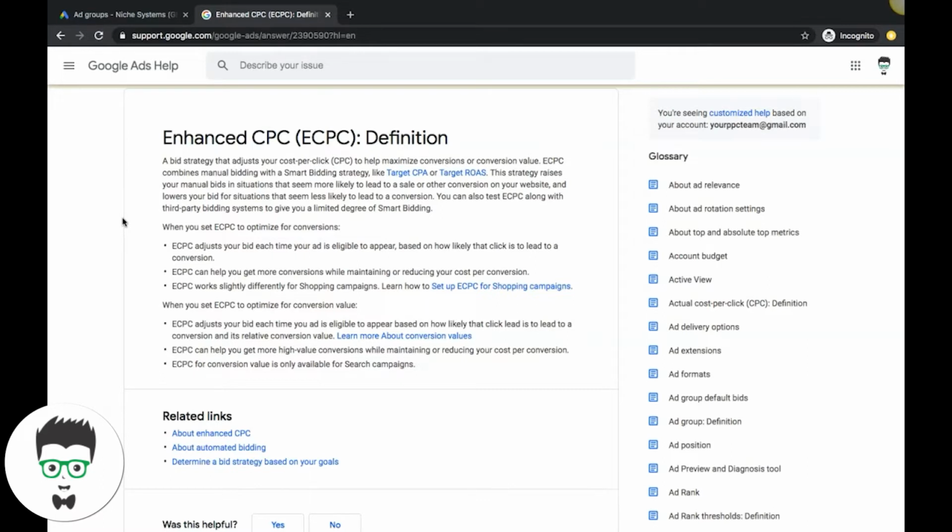All right, and when you don't have this checked, you're just doing manual CPC bids. What that means is whatever you set the ad group bid at and your keyword bids at is what it is. That's it. Google's not doing anything, so that's what you're going to pay. So this is actually a really good bidding strategy, enhanced CPC, if you are one of the types who like to do manual bidding and stuff like that.